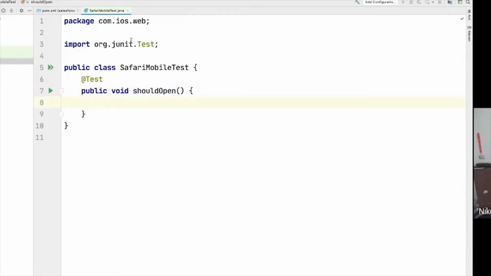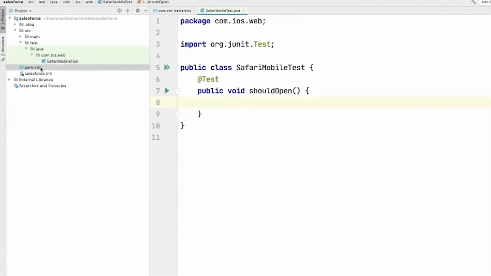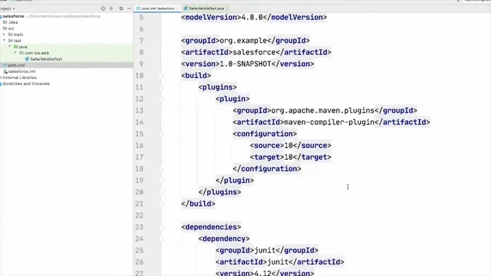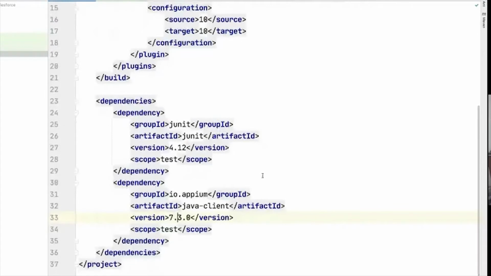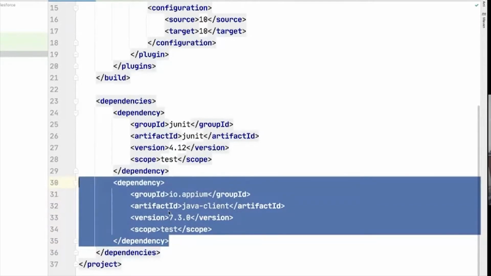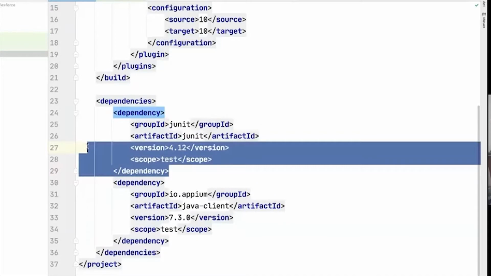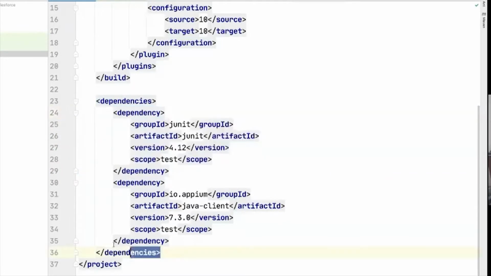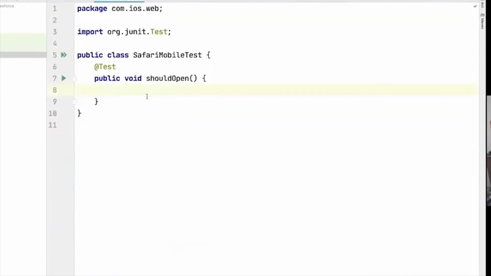Let's talk about what's in the POM XML. I've just included it because I think everybody knows how to search for a Maven dependency. There are two dependencies that we need. The first one is Appium. So here's the Appium dependency, and then I also added JUnit as well. These are the two dependencies we're going to be needing for now, and that will allow us to write our tests.